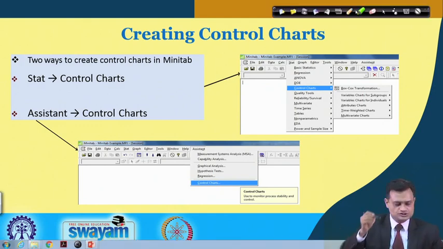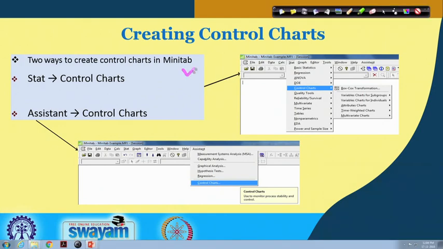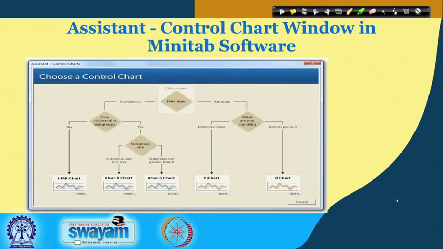For creating a control chart, you have two ways in Minitab. One is Stat, Control Charts, and the other is Assistant, Control Charts. If you go to Stat, you will have Control Charts in the drop down menu, and you can see the various kinds of options available. If you go to Assistant, you will have Control Charts used to monitor process stability and control. You can go ahead either way, and this is the flexibility that you have in Minitab.